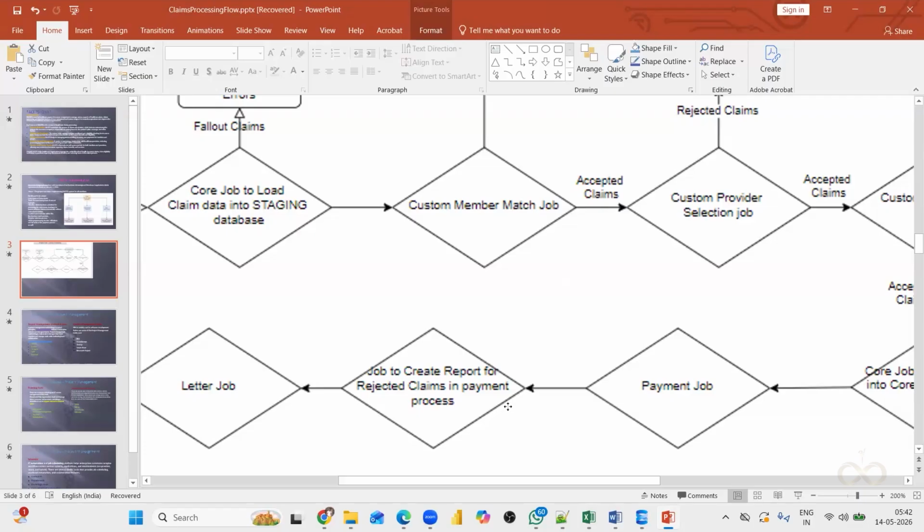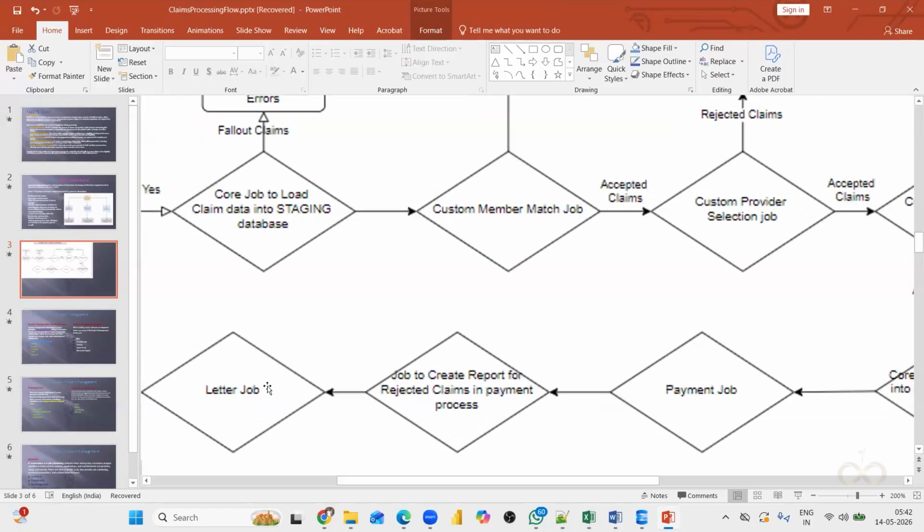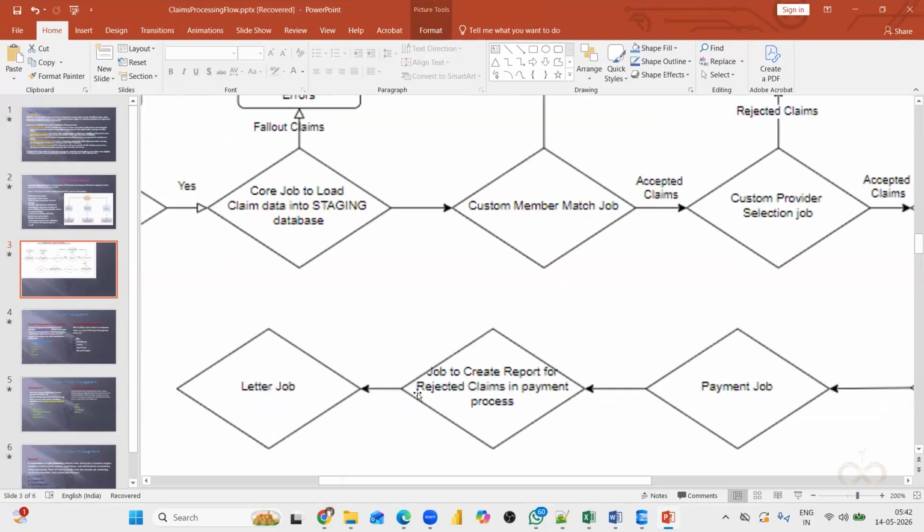Then we have the report job, which will create a report for the rejected claims in the payment process. And then there is the letter job, which will generate the letters for the members or the providers. So for providers, the letters will be generated saying these are the 10 claims you submitted. From those 10 claims, 8 claims have been paid, 2 claims have been rejected. Like that, we will generate letters, and we will send that to the respective providers.